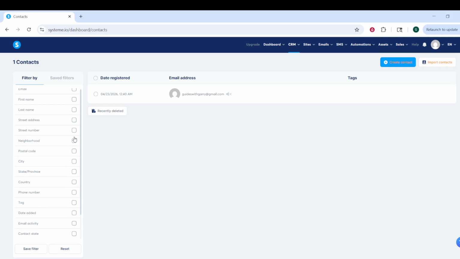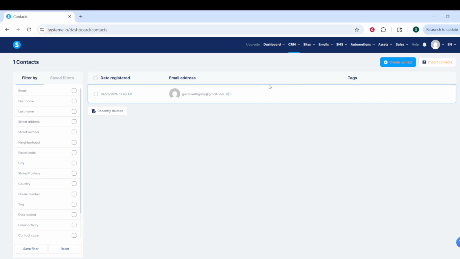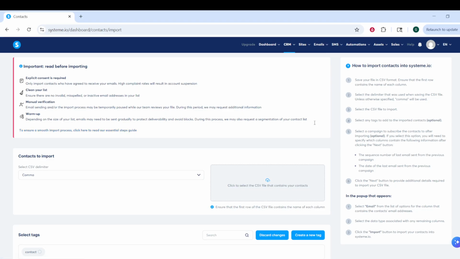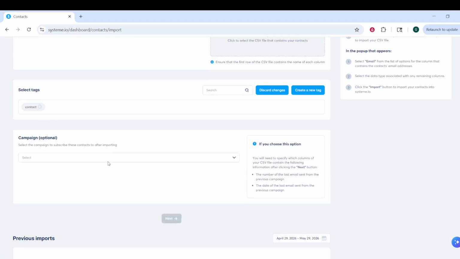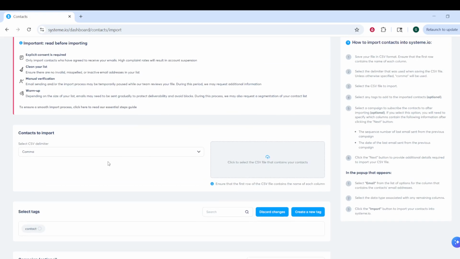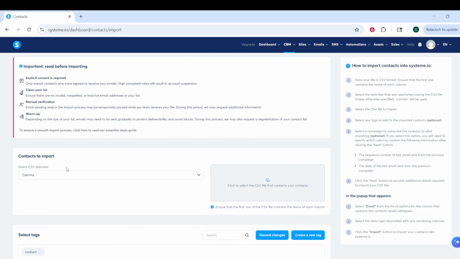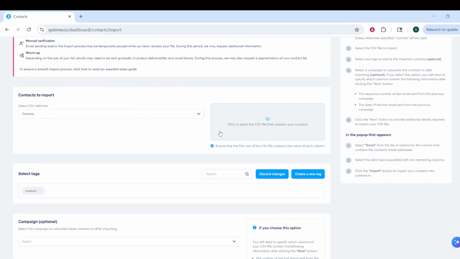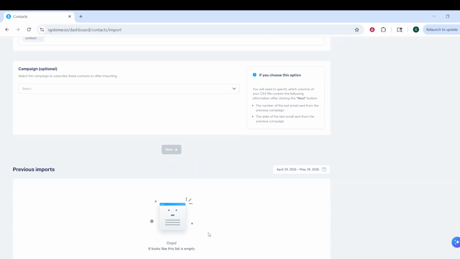into your account. Once you are on the Contacts page, move to the top right corner and click the Import Contacts button. This will open the import area where Systema.io gives you a few important guidelines before you upload anything. Take a moment to review the import requirements carefully. The main thing to remember here is that you should only import contacts who have given you explicit permission to receive emails from you. This helps protect your sender reputation and keeps your delivery rates as strong as possible.